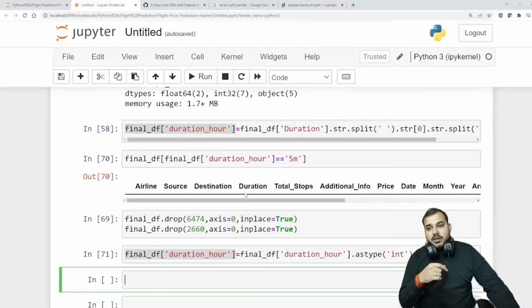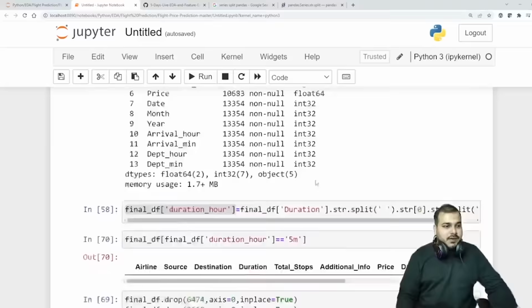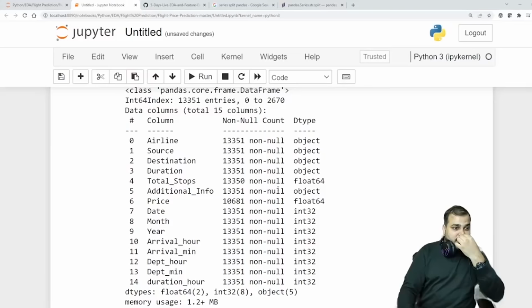And try to convert that. That is just given to you as an assignment. Please try to do it for the minutes also. Try to get that specific data, what I have done for minutes. Everybody, you have to basically do it. Don't say that, Krish, you did not do it in the class, so we are not going to do it. Don't do that. So here you have integer, price is float, additional info is object.